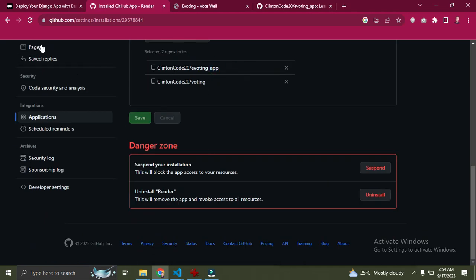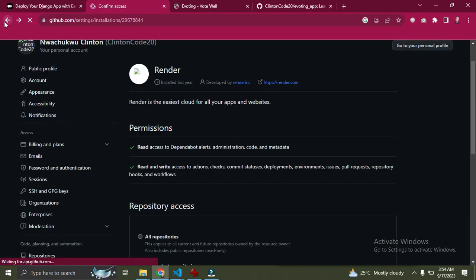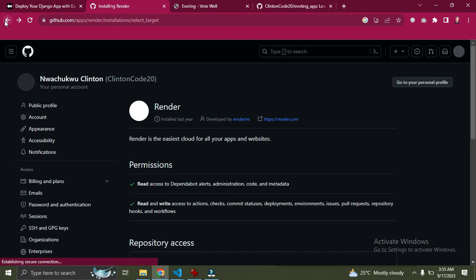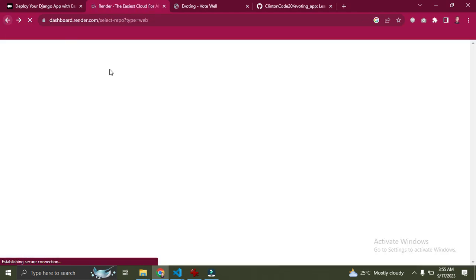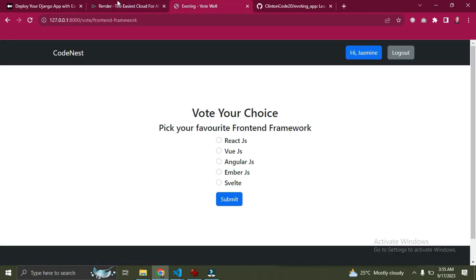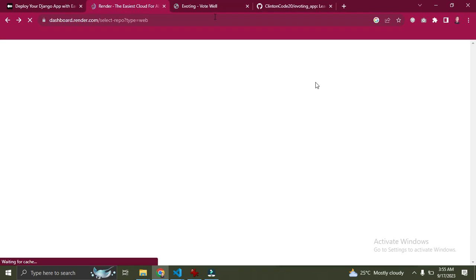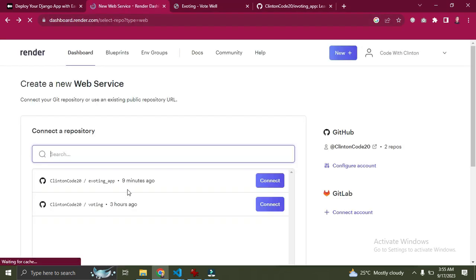So I'm going to go back to the page where I came from. That was what I was trying to show you. Okay, going back. Okay, we are back here now. I'm trying to deploy this repository called evoting_app. My GitHub handle is Clinton Code 20. So I'm trying to deploy this exact repository you see here. I'm going to click on connect.